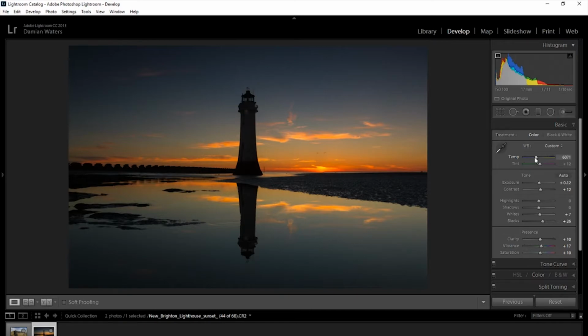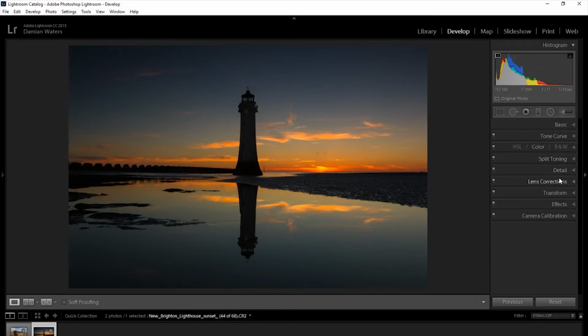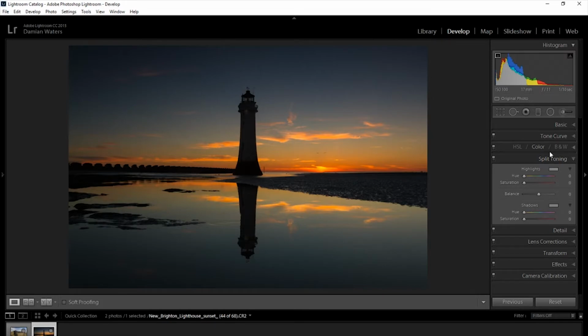So that's not bad at all. So quite pleased with the way that's gone. I'm going to close basic down. Come down to, I never touch split toning. I don't think I've ever used split toning because I don't think it adds anything that you can't do anywhere else. So I ignore that.